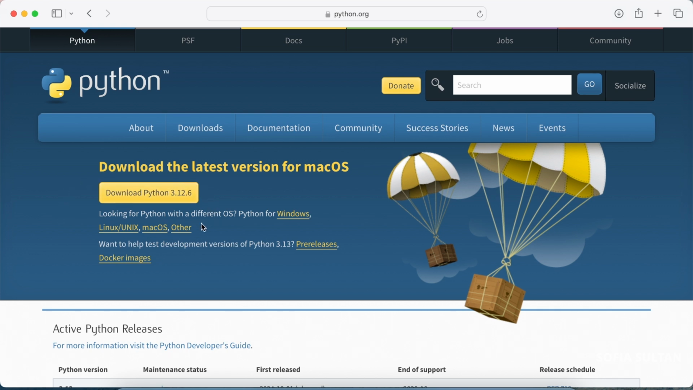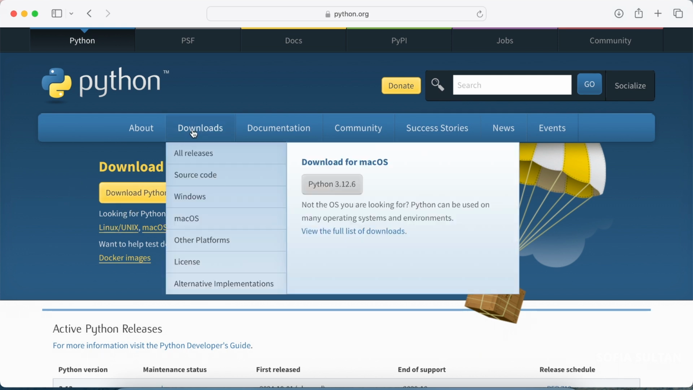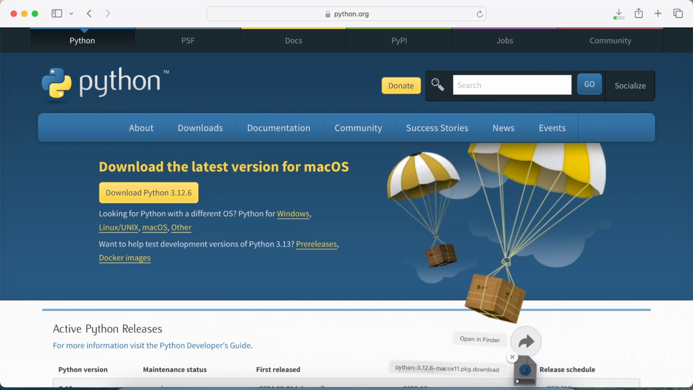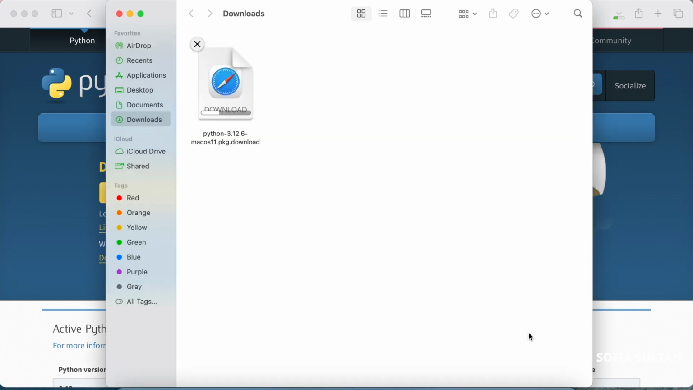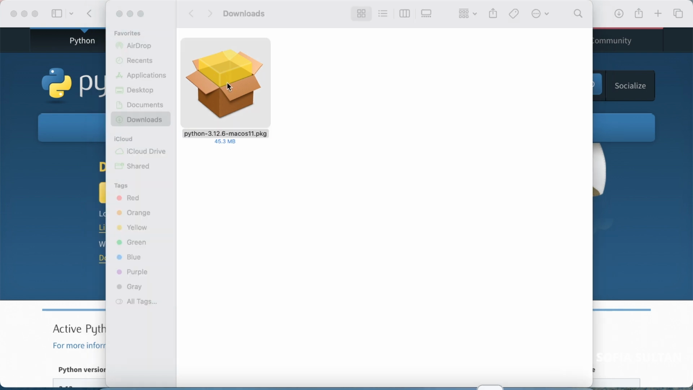But if you don't see the download option here, you can go to the downloads option in the menu bar, and on the right hand side, you also have the download option. So click on it and it will download in our downloads folder. So I'll just go to my downloads folder, open it, wait for it to be downloaded. Once the download is finished, click on it to open.